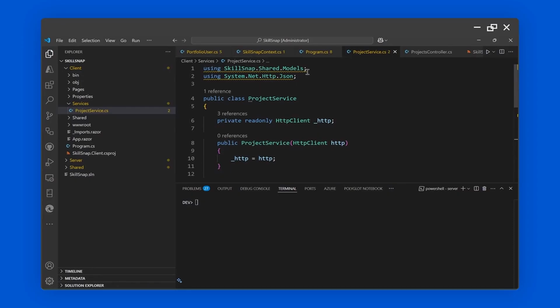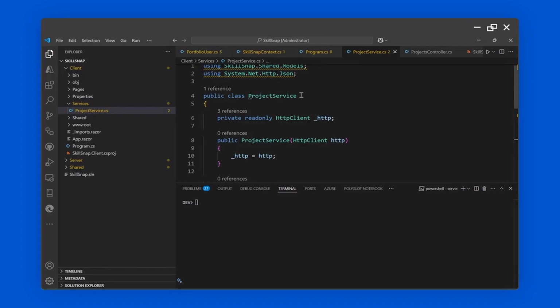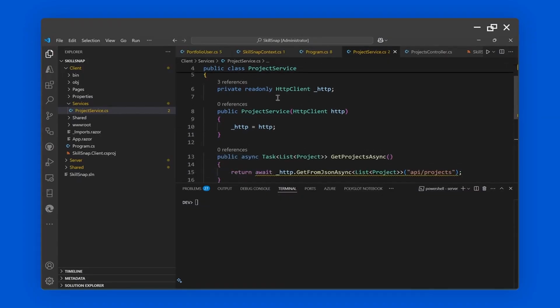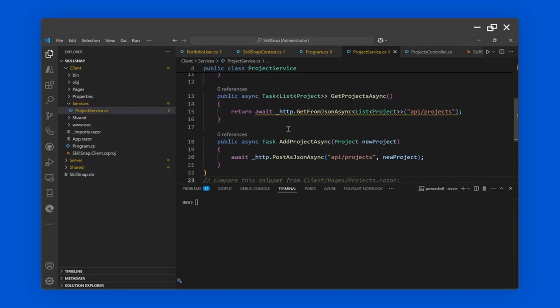Okay, we've got our using statement, which is SkillSnap.Shared.Models, and then we're just using a .NET library, System.Net.Http.Json, so that we can pull the JSON data in. We've got a class called ProjectService, and we create a read-only variable called _http, which is an HttpClient object. And then we have our ProjectService method passing in that HttpClient, and we're just setting that equal to _http.